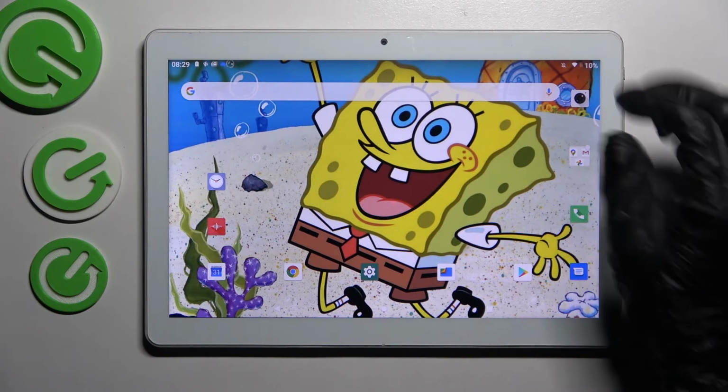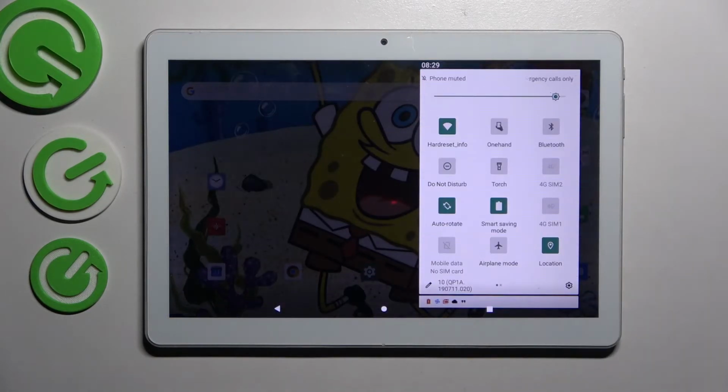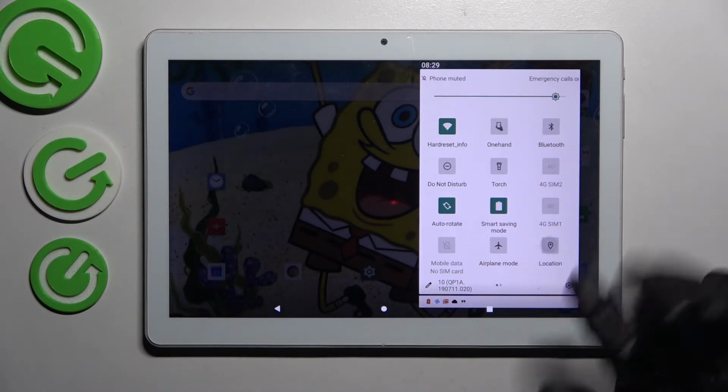You need to begin by opening Tab menu. Now look for location icon, and when you find it, just click on it. As you can see, mine is gray. That means that location is off. If you wish to turn it back on, just click on the same icon.